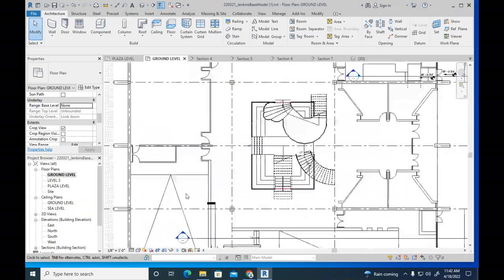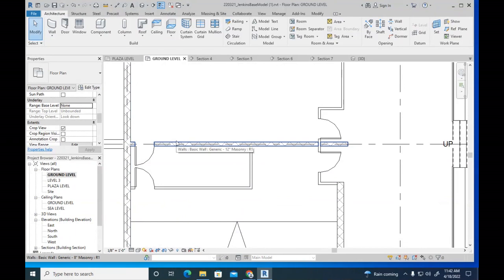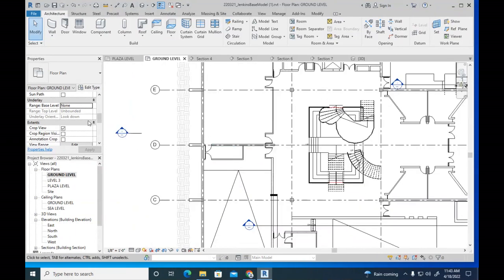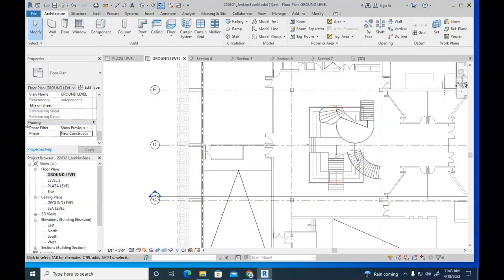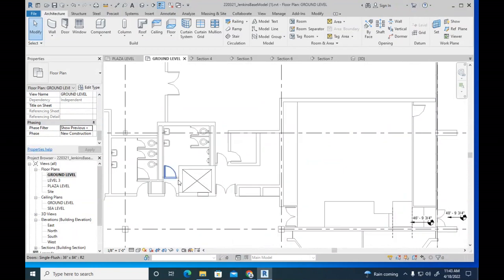Okay, so next thing I think would really help is I like my new walls to have a dark poche. I think that's helpful for me. I'm going to come down here, make sure I'm actually in an existing phase. I'm going to change this to be under new construction, and then phase filter, I'm going to have show previous and new. Okay, so I want to change what my new walls look like.